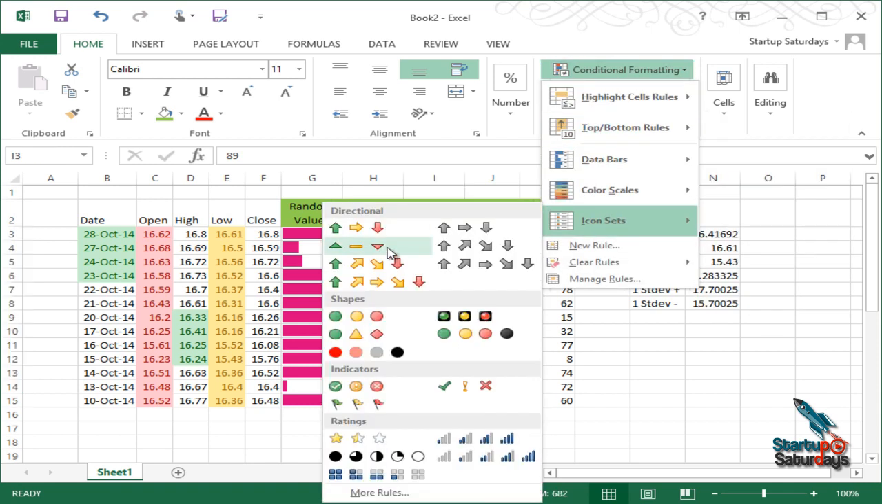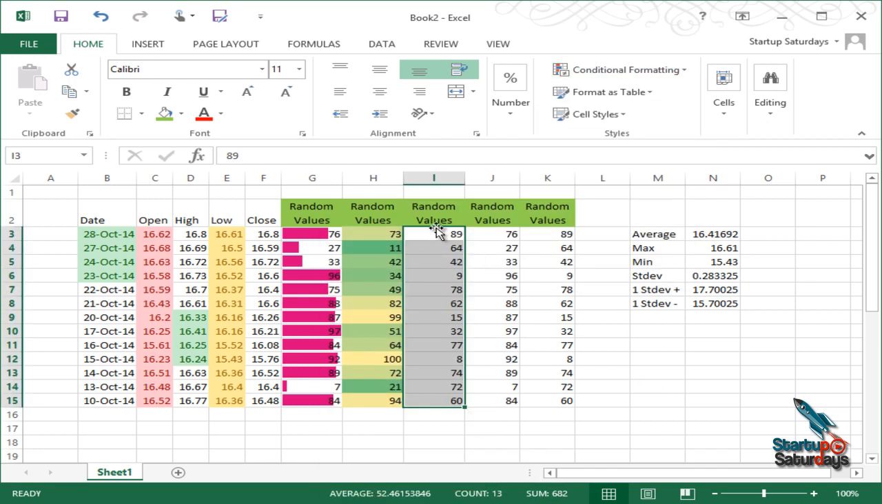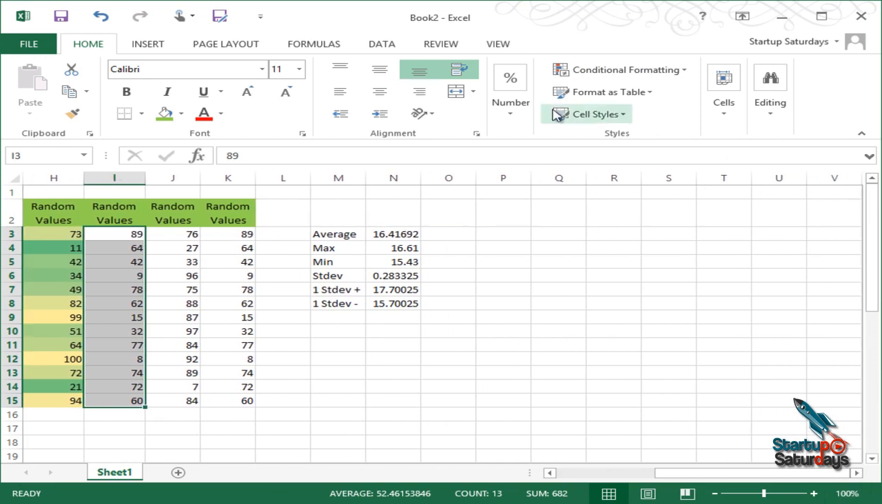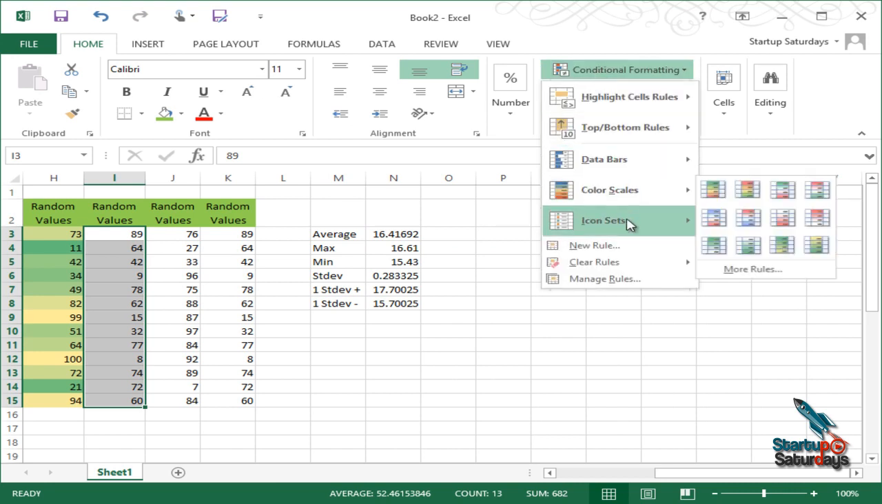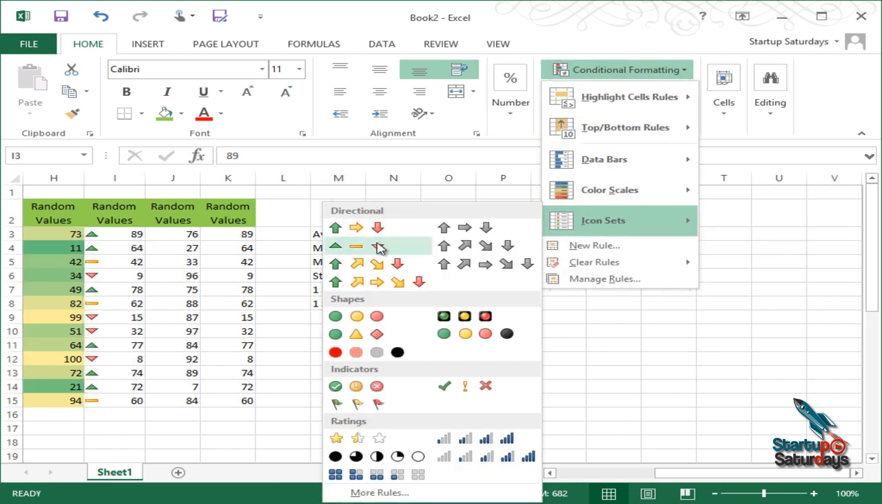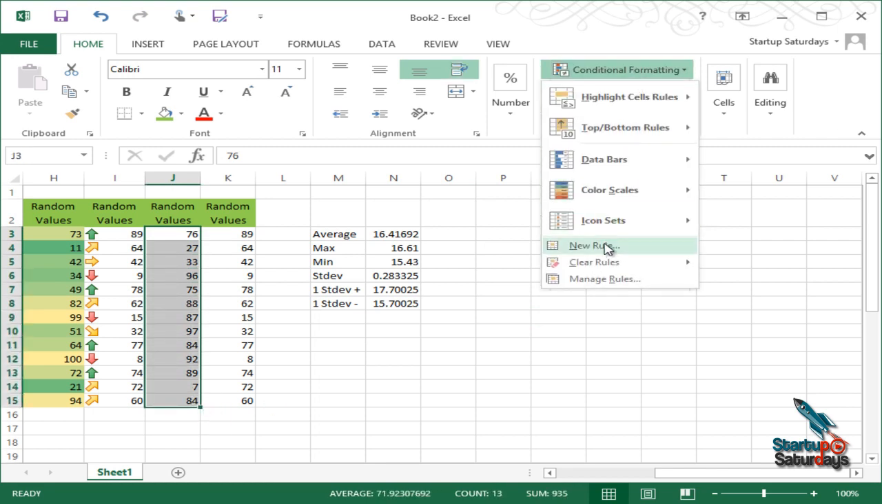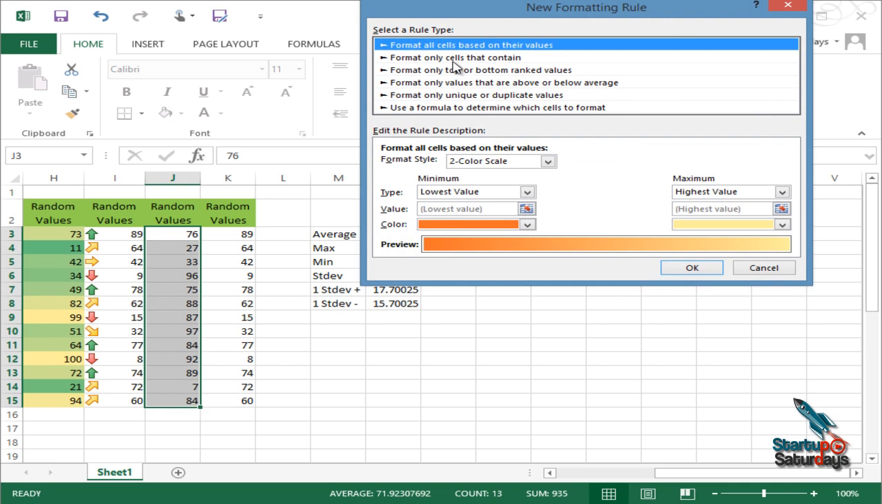We are also able to apply these icons. You probably can't see because the selected cells are behind our selection, behind our drop down. So we are able to apply these different icons to our random numbers as well. Now we're also able to create a new rule. So let's click on new rule. So there are all these different types of new rules that we can apply.